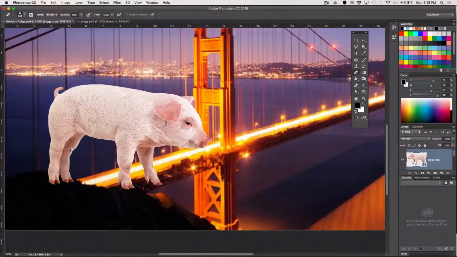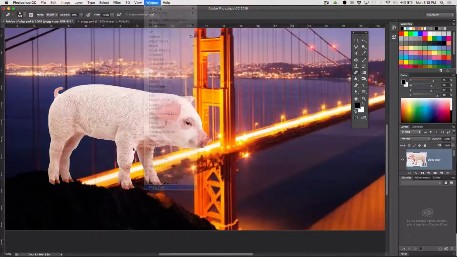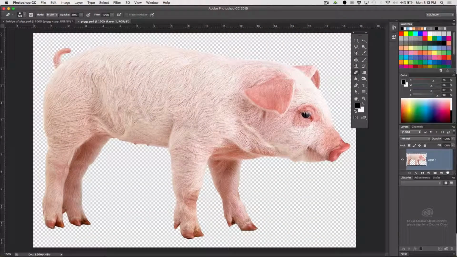I mean, I could clean up this little pork chop back here a little better. This little leg. It's not a pork chop. It's not nice. It's not nice.